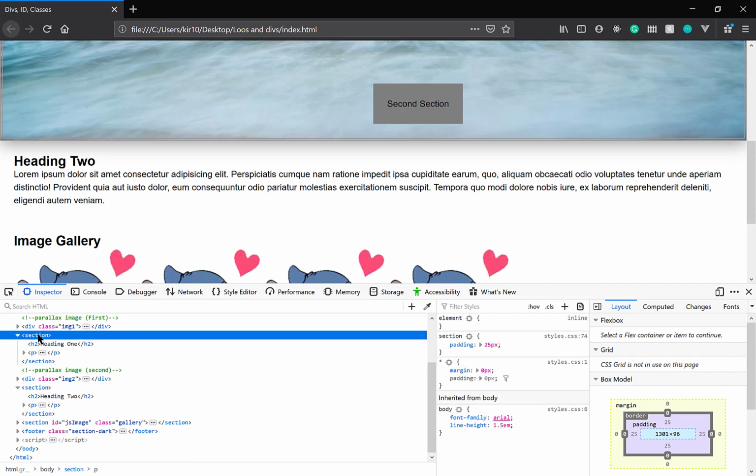So with the section highlighted in blue, I can see here on the right-hand side all of the styles that are being applied to this section in the order in which they got applied, meaning the order of specificity, whatever that word is that I can't pronounce.